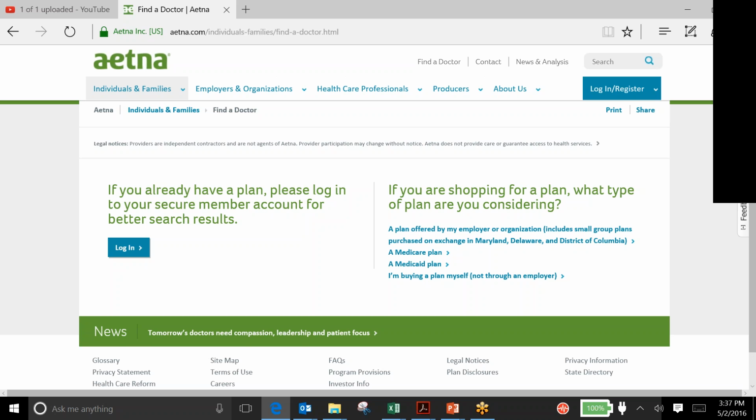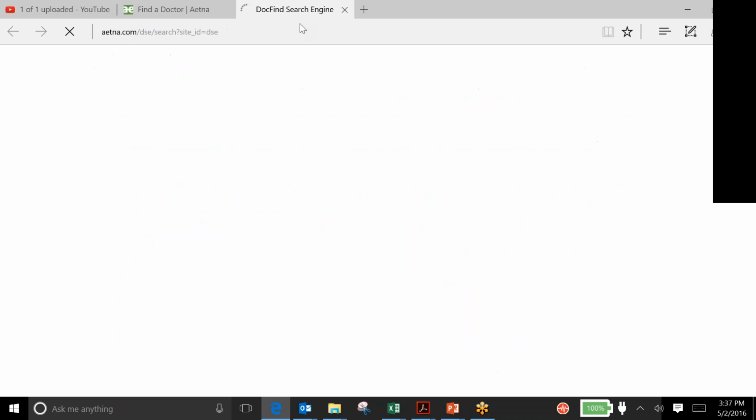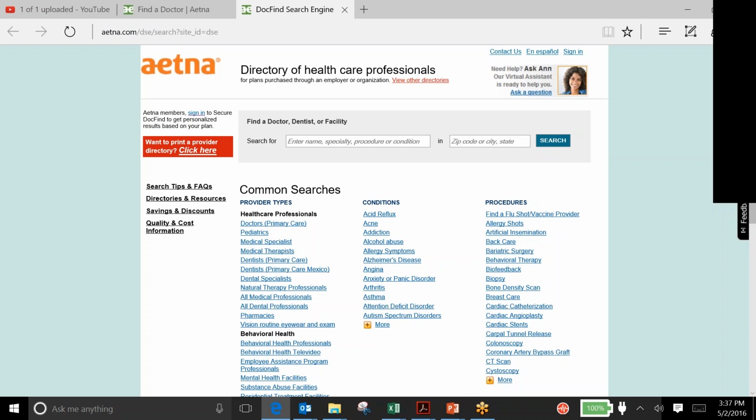For the purpose of this presentation, this is directed at employees who have coverage through their employer. So I'm going to click here, a plan offered through my employer or organization. You click that, and it pops up another window. If that doesn't happen, you might have a pop-up blocker you need to disable.